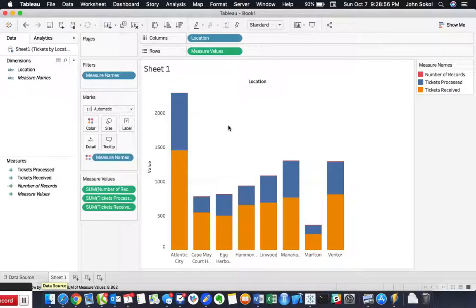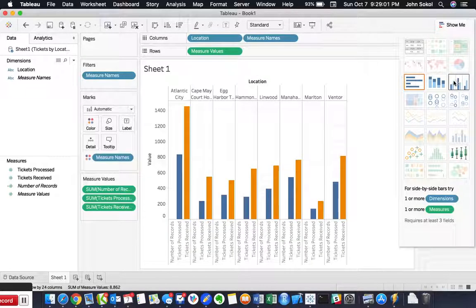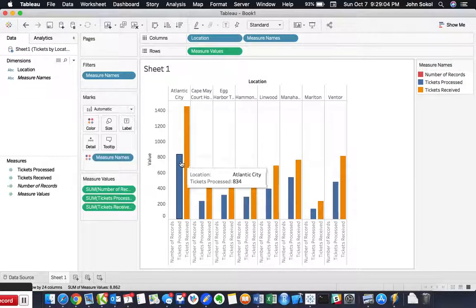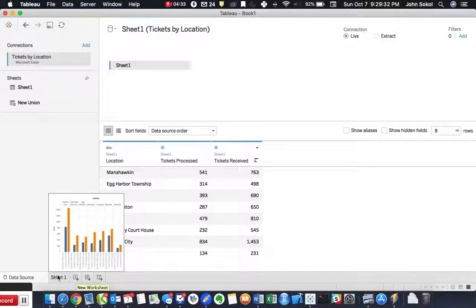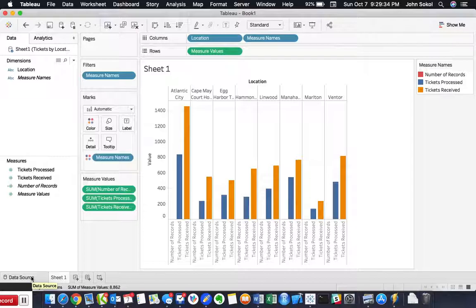But if you look at the data here, especially the vertical bar graph, it's hard to compare locations because the data isn't normalized. For example, Manahawkin received 763 tickets, but Egg Harbor Township received 498. So regardless of the amount of tickets that were processed in these locations, it's difficult to make a side-by-side comparison with the data that we currently have in the spreadsheet.